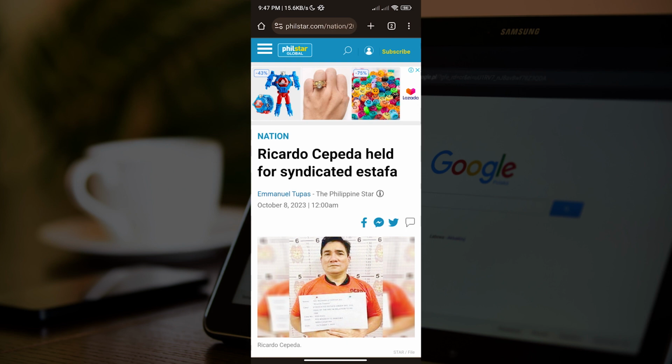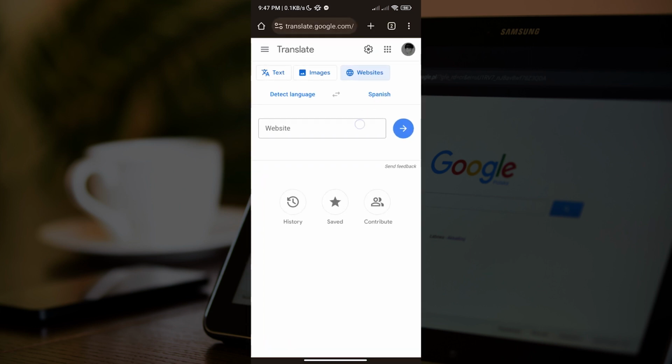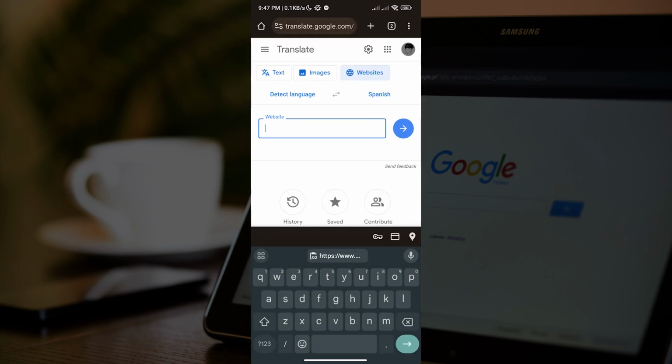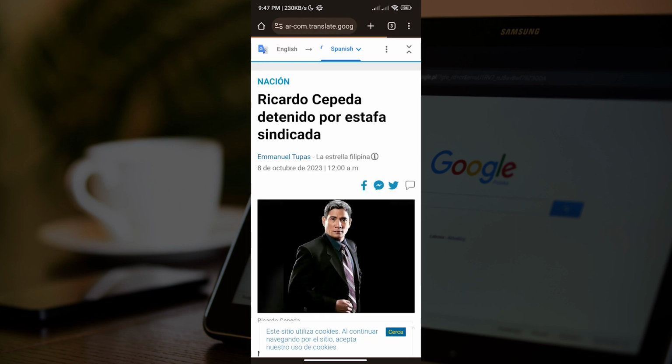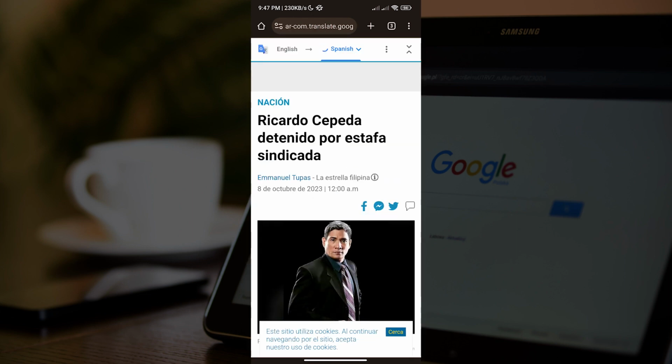Now let us go back to Google Translate, paste the URL that we just copied, and then hit enter. It will redirect us to the same website but with a different language. And that is it. As we can see, we now have successfully translated an entire website using Google Translate.